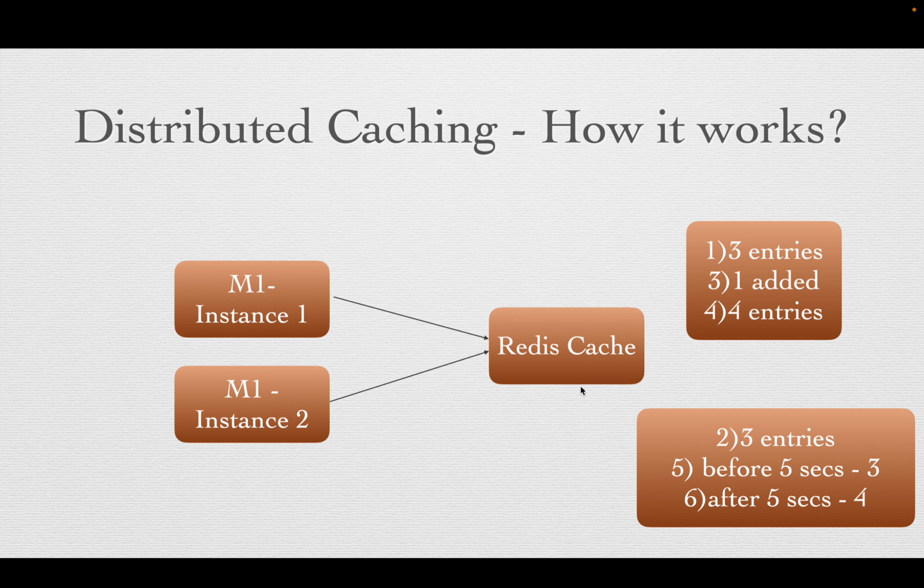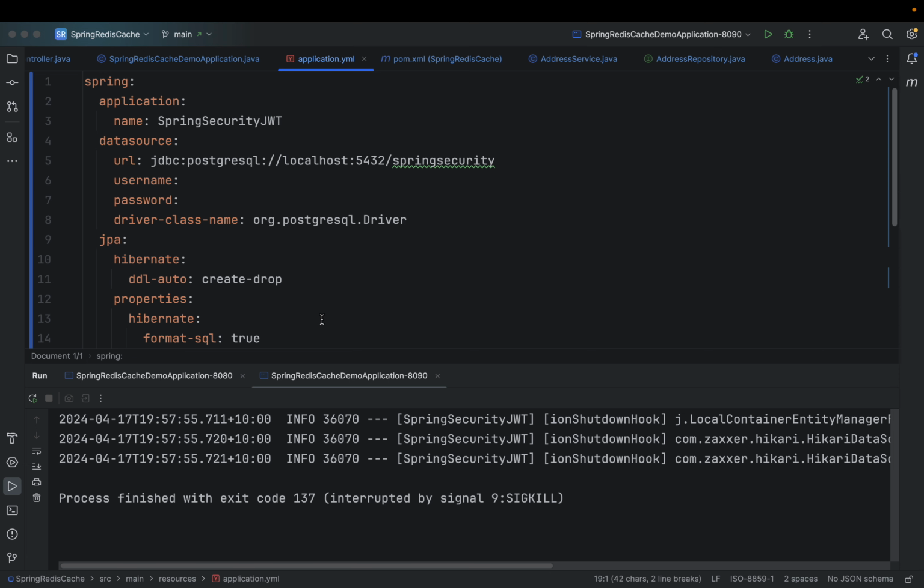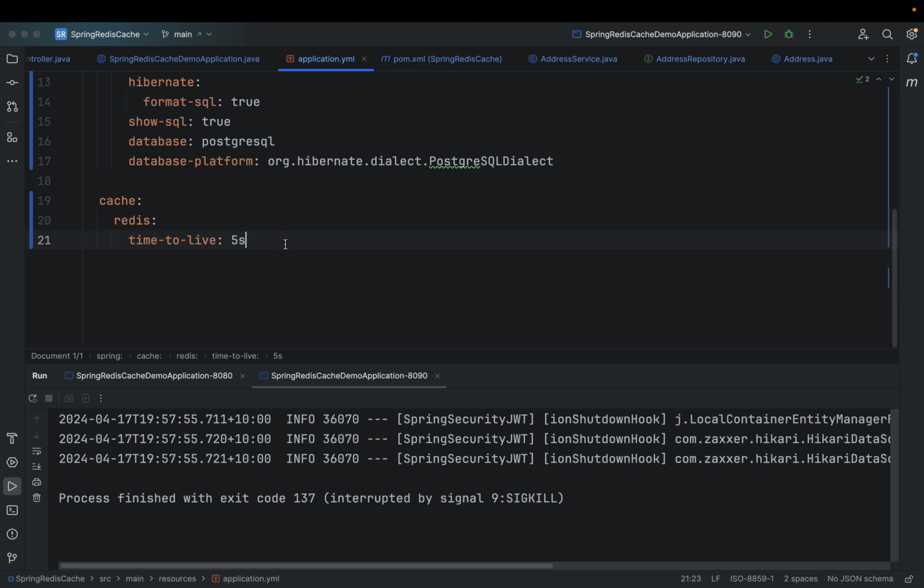So we have implemented Redis cache. Let's now see the demo of it. We have added our configuration, which is nothing but Spring Cache Redis time to live as 5 seconds.